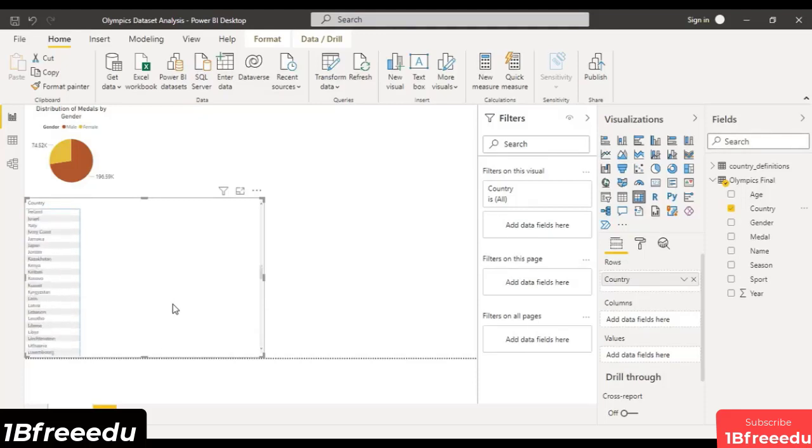I cannot work with this many countries. So what I'm going to do is apply a filter, because I don't want all the countries. I just want the countries that are in the top 10 of the medals, the countries which have bagged the most medals. So the top 10 countries information I need. So how do I apply this filter? Make sure this particular visualization is selected. Go to the filters option.